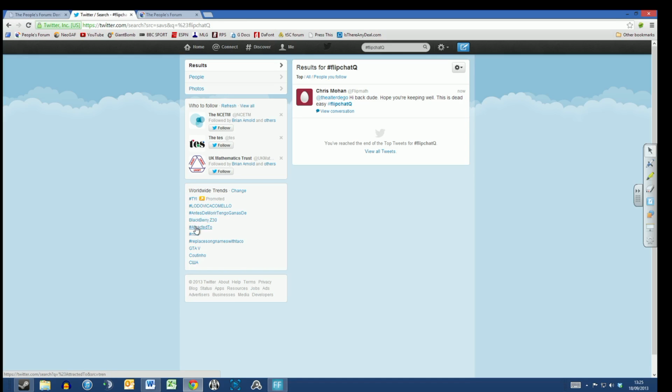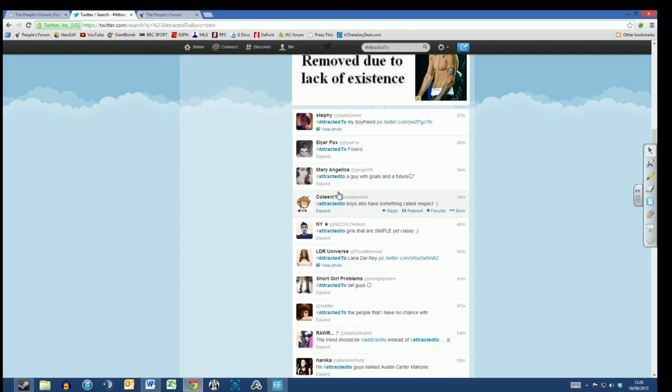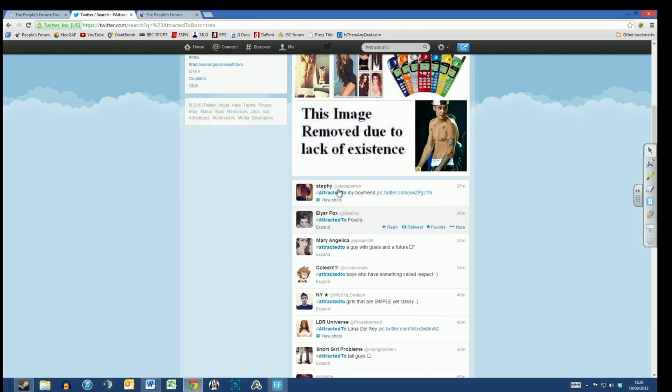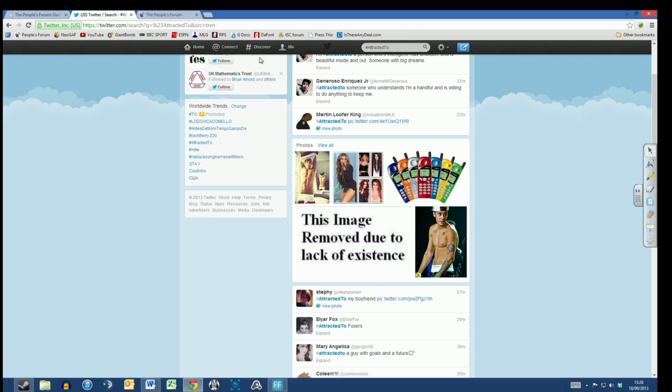So hashtag attracted to, I don't know what's going to come up. Attracted to Justin Bieber, and they've put a picture in. "I'm attracted to a person who's intelligent, is ambitious, and is beautiful inside and out. Someone with big dreams." Well, ain't that sweet? So this is like a conversation for people who get bored on Twitter, all around a certain theme. So there's trending, so things that are popular. Grand Theft Auto 5 continues popular at the moment, and then there's others. There's BlackBerry Z30s there, and that's basically Twitter.